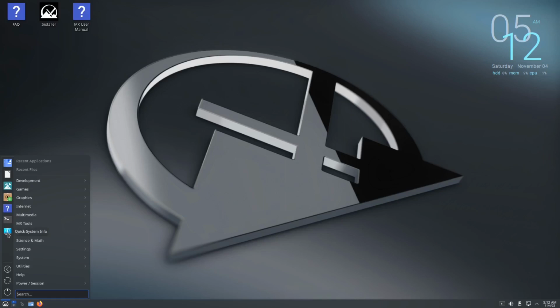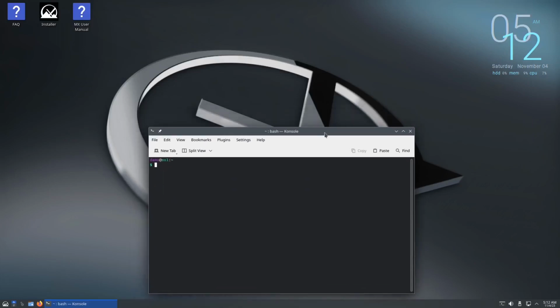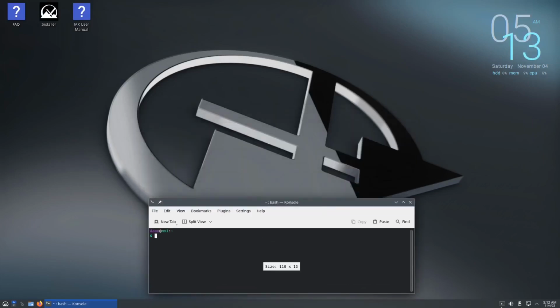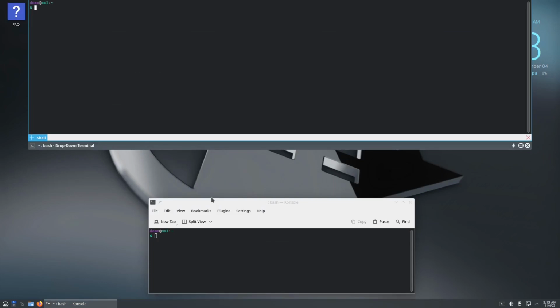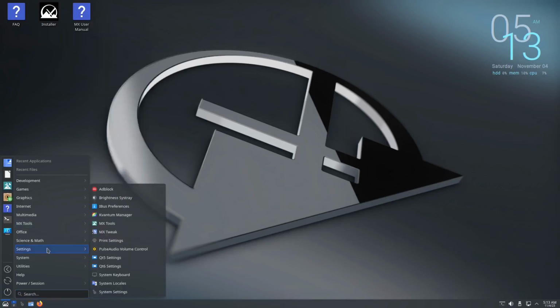We also have the quick information, and of course the console, which is our terminal, plus we have this drop down terminal at the same time. So we have two choices to use the terminal: the drop down and the console with the letter K. We also have, for the manual user package installer, the MX package installer. I think they also have a package installer for the KDE.